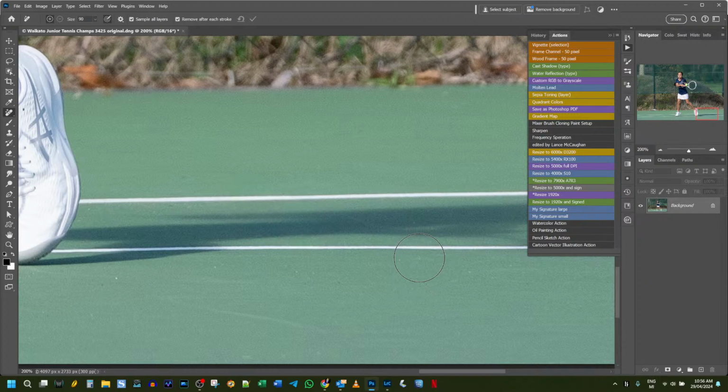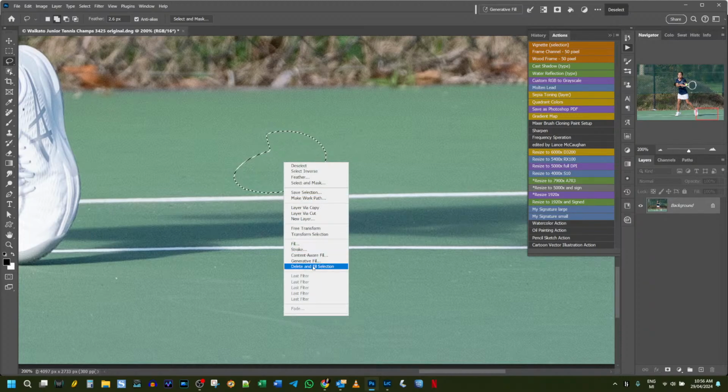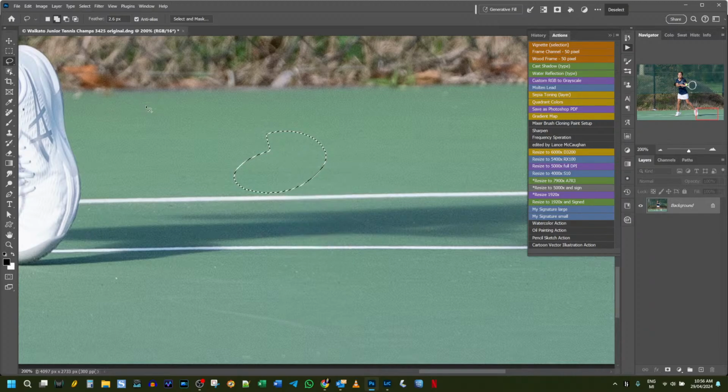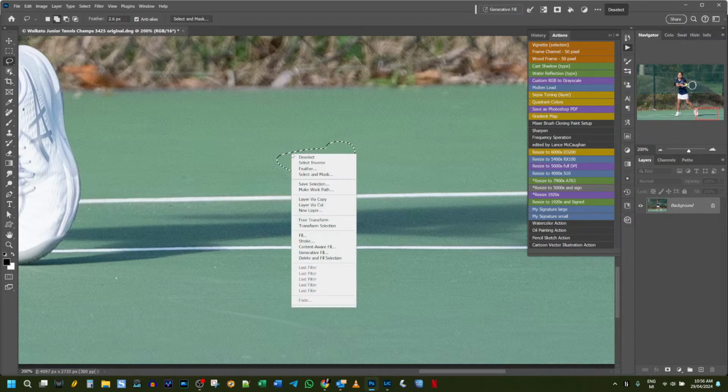Oh, actually went better than I thought, because people don't realise that the remove tool and the generative fill tool are actually very, very similar. They actually work very much the same. They're a lot more intelligent than the other fill options. If we right click on there, you got content aware fill and delete and fill selection.